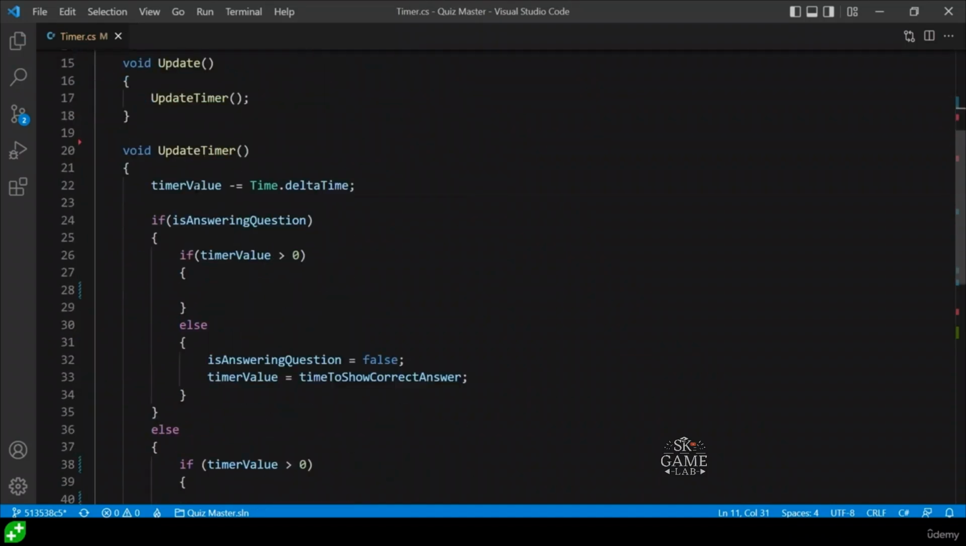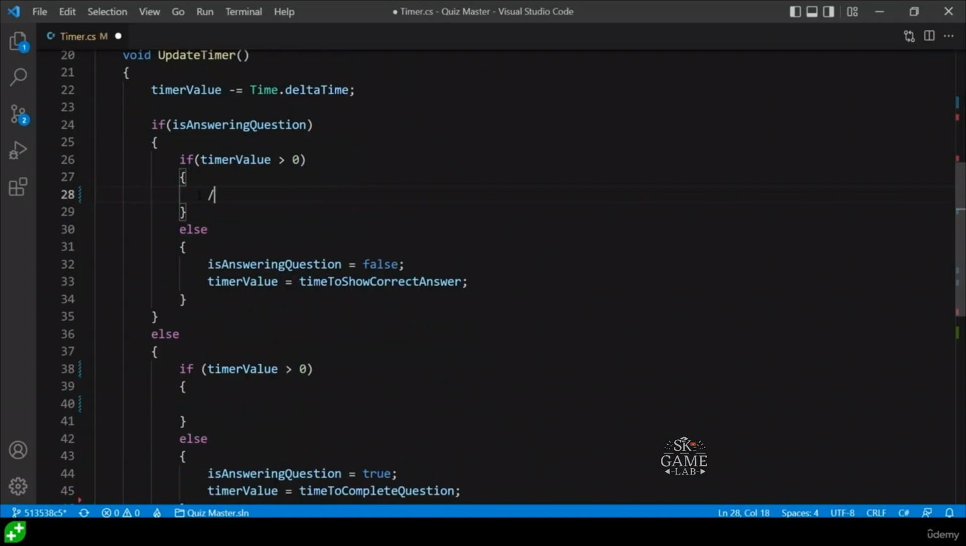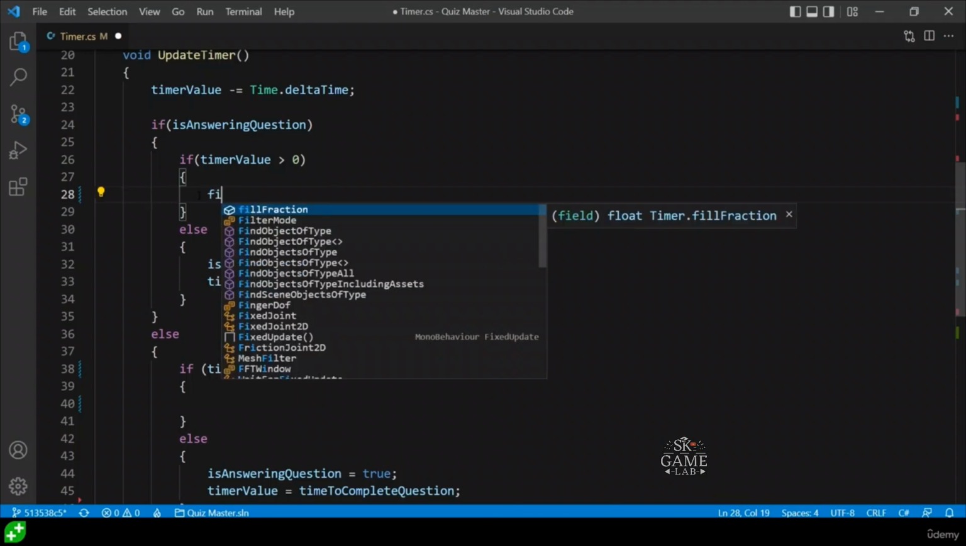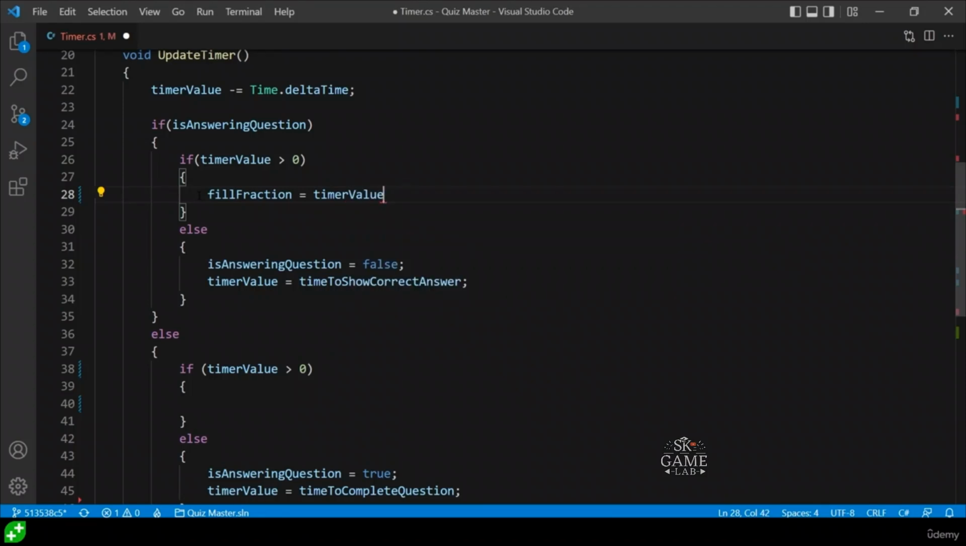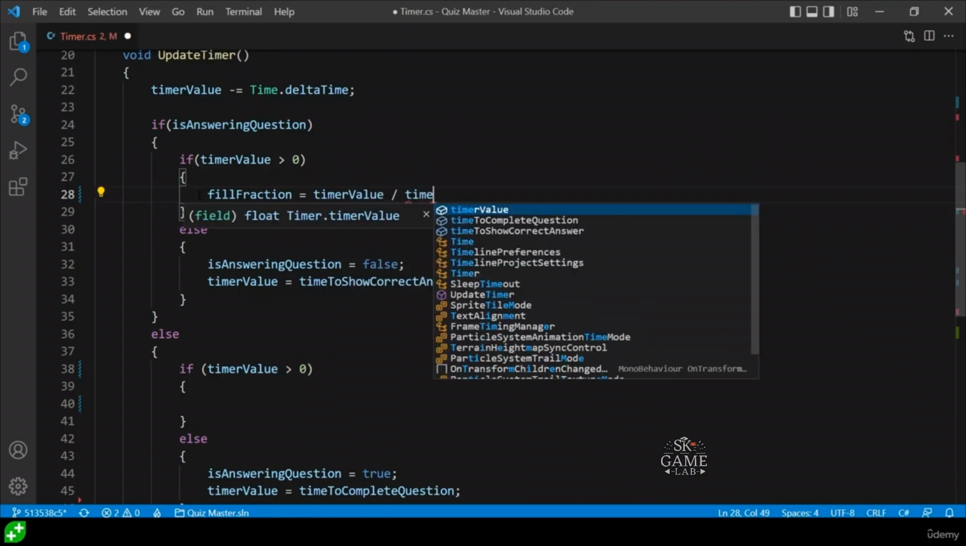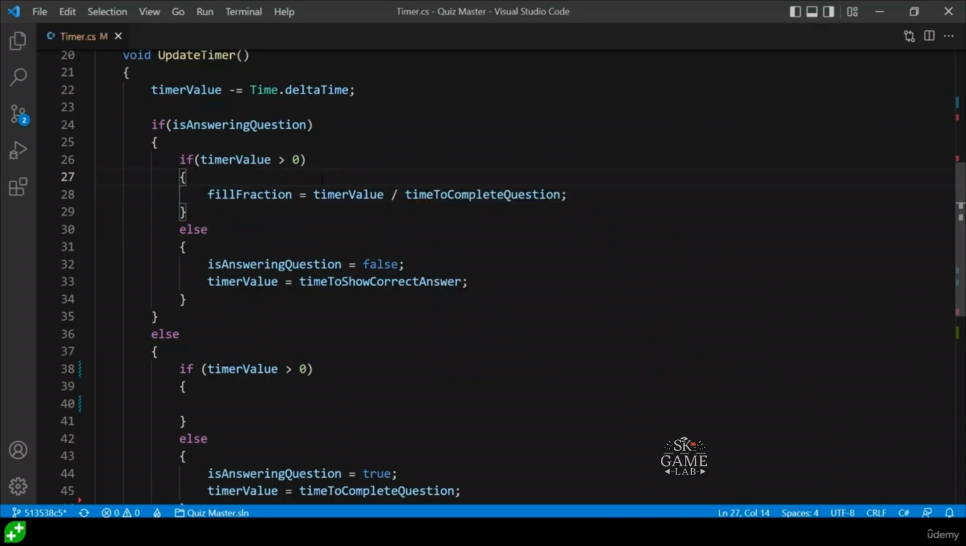With our variable set, let's head back down to update timer and figure out what's going to go in this if statement. With a little bit of very simple math, we can just say that the fill fraction is going to be equal to the current timer value divided by, in this case, the time to complete question. To explain this math, so I'm not just giving you code, let's imagine that we have a time to complete question of 10 seconds and a timer value of 5 seconds. This gives us 5 divided by 10, which would give us 0.5, so a half. So it would be halfway through our time.